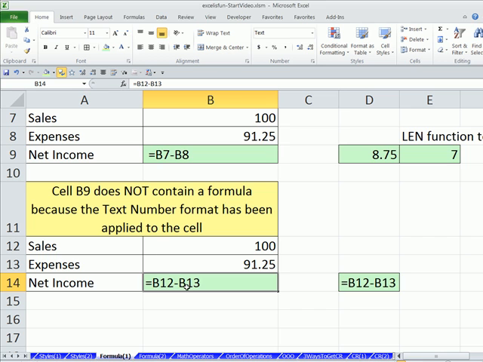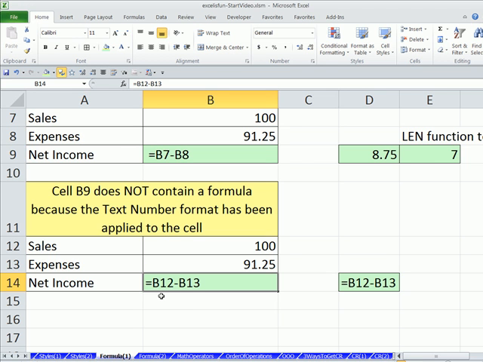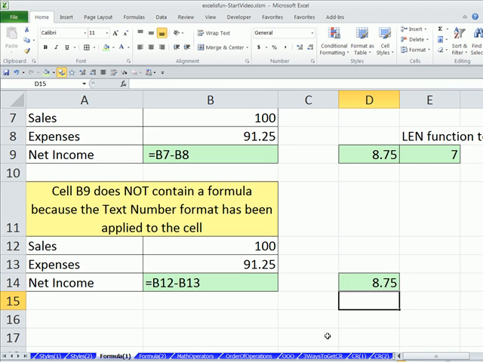What's the solution? Control 1, General. Now, right off the bat, we went from text to general. When we click OK, it's not going to correct the formula. You actually have to put it into edit mode, F2, and then hit enter. Actually, Control Z. I was going to do that here and keep it here for your reference. So Control 1, General, OK, F2, Enter.